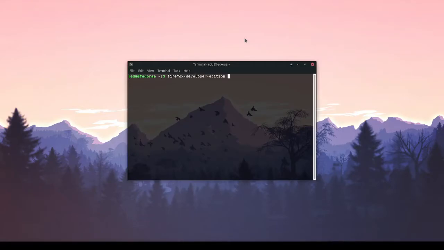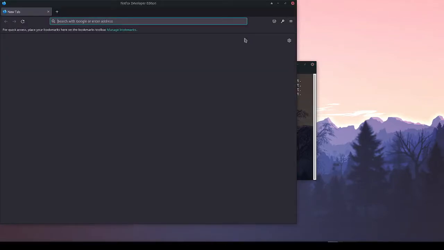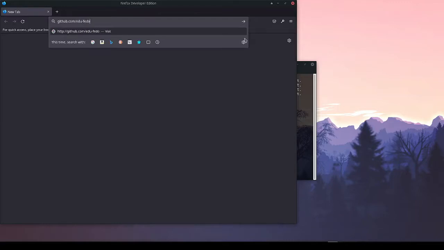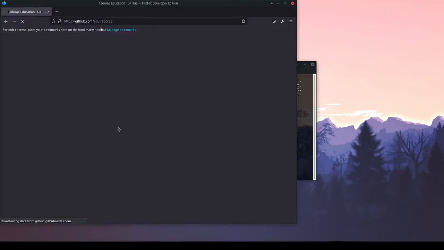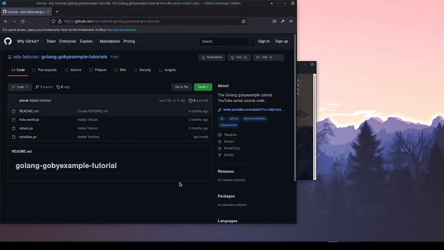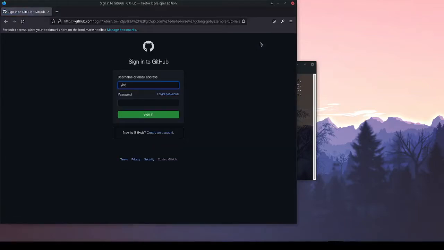and I'm going to go to Firefox, the developer browser, and go to GitHub. So here we have the project, and the first thing, I don't know if you guys have noticed, the last tutorial has the title Learning Golang by example, or Learning Go by example, and that is the name that I'll be going with moving forward. So let me just go ahead and log into this.